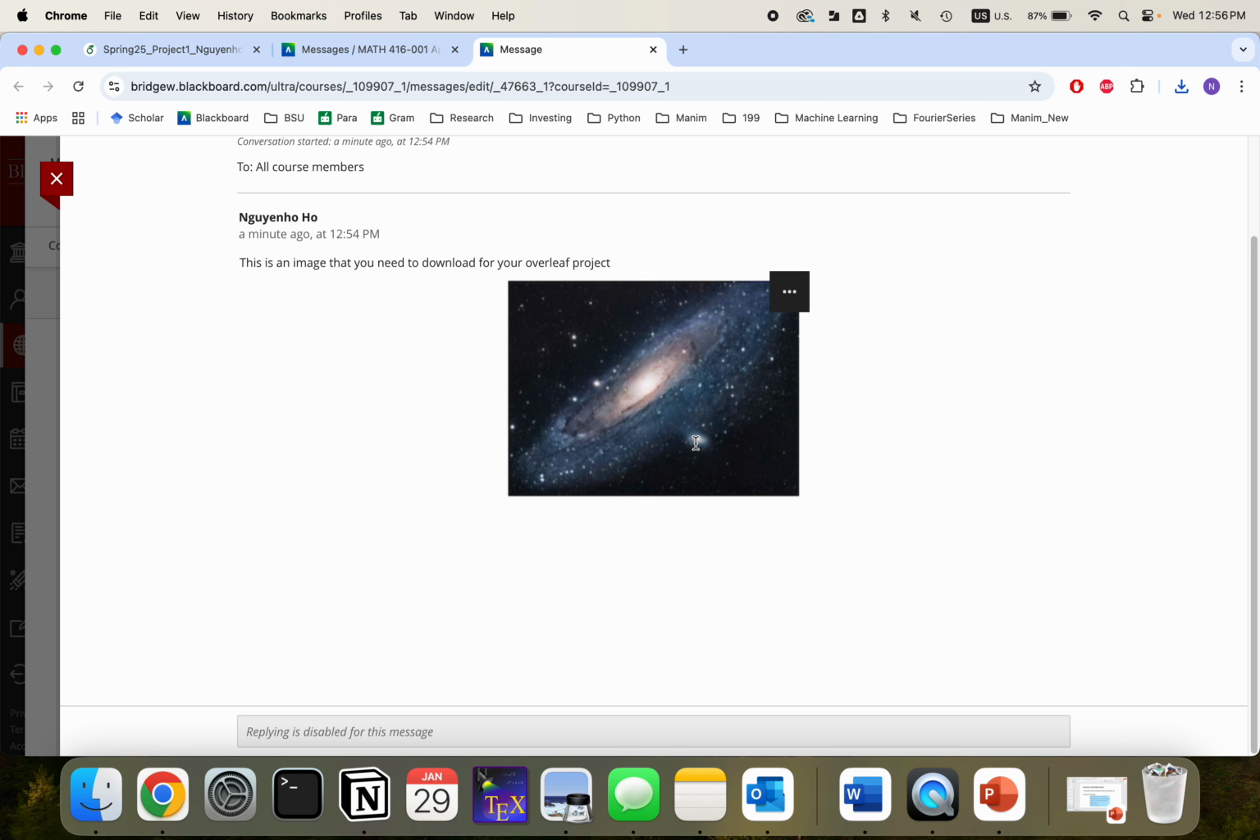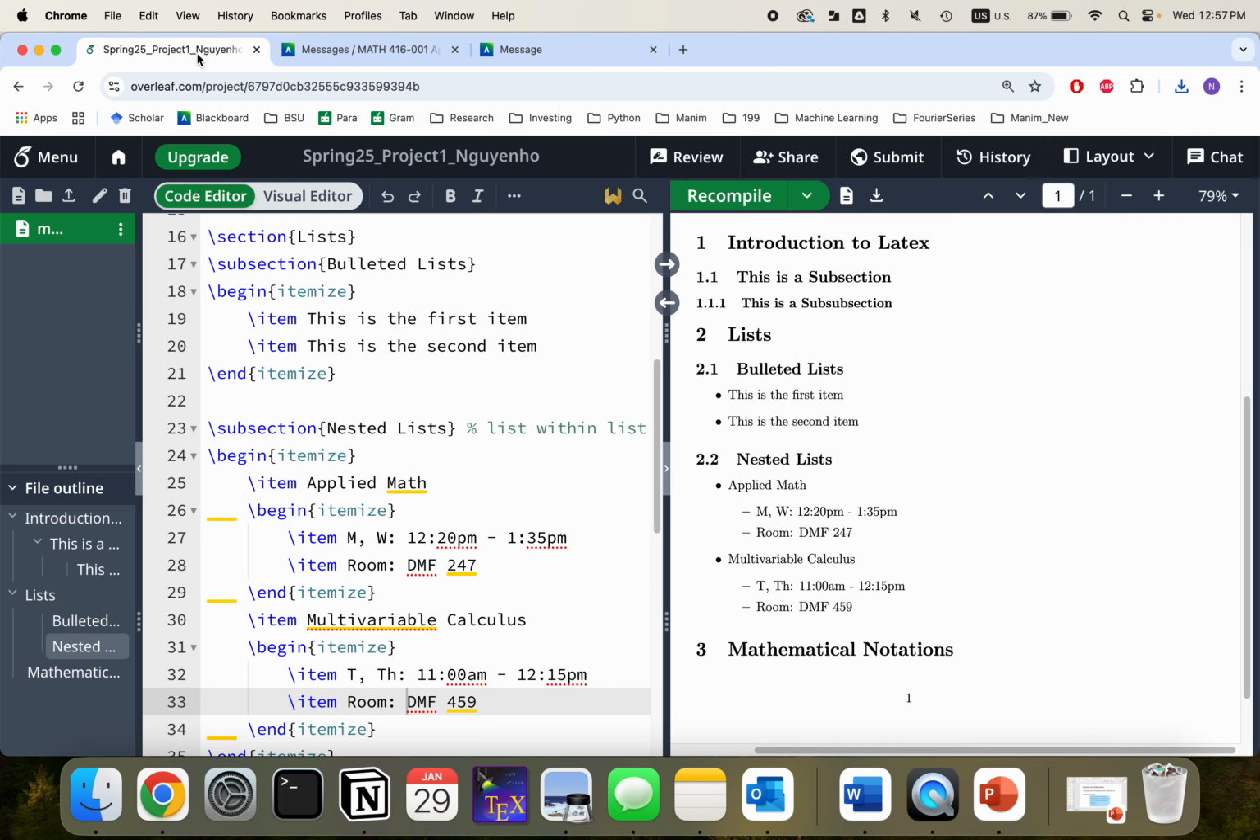So now you've downloaded the image already. Now you need to upload that onto your overlay folder. Remember I mentioned that there are three panels that you need to care about. The first is where the code goes in. This is the PDF document. And on the left hand side, this is where all the files will go: your main file, your images file.